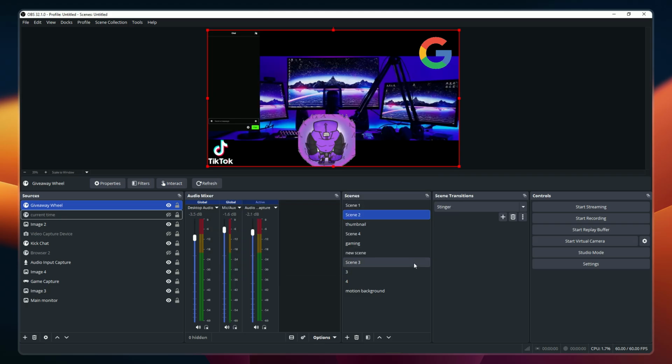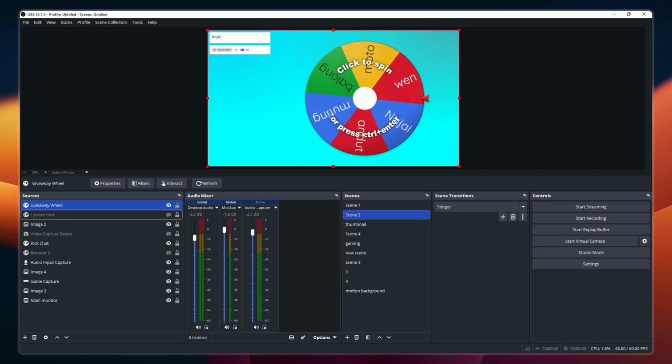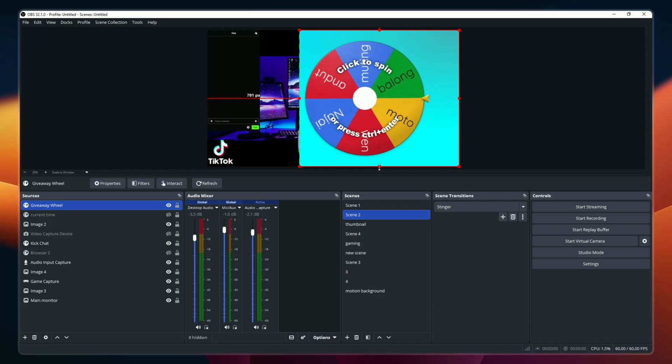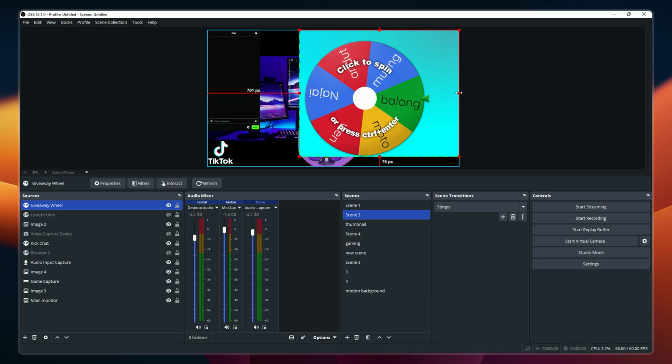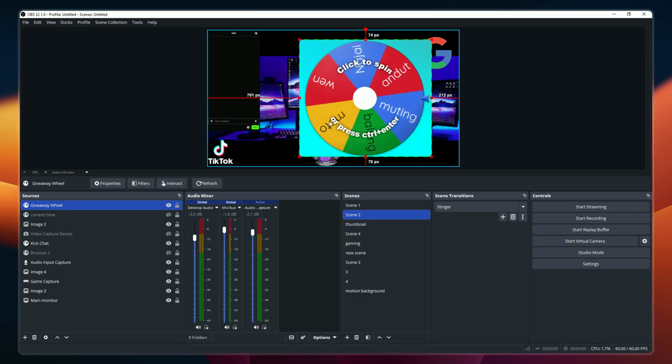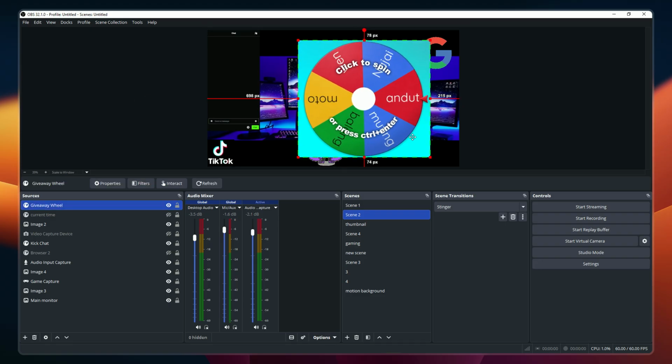Now you'll need to crop and resize the wheel to fit your stream layout. To crop out the unwanted parts, hold the Alt key on your keyboard. Then drag the browser source inward. This crops only the wheel portion and removes unnecessary elements from the page. Release when the unwanted parts are removed. Finally, resize the wheel by dragging the corners and reposition it based on your preferences.